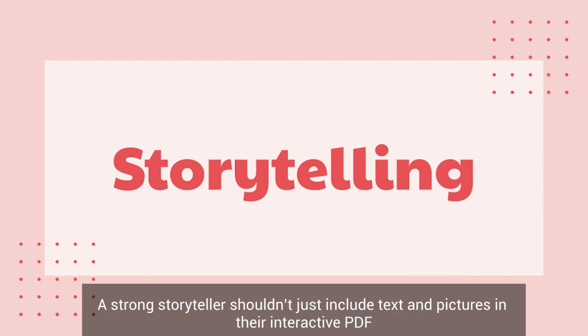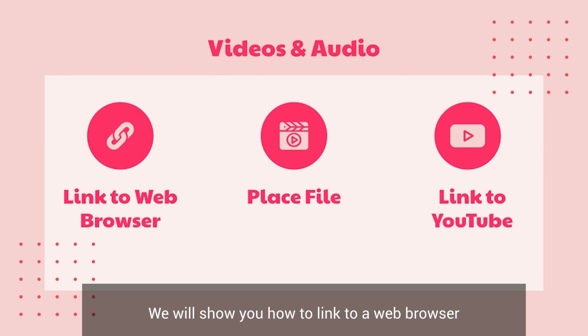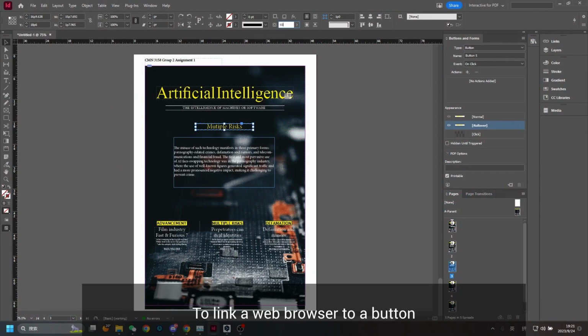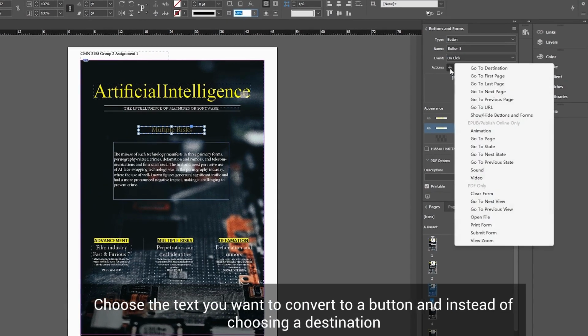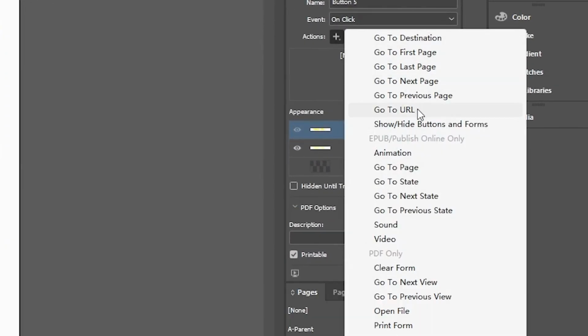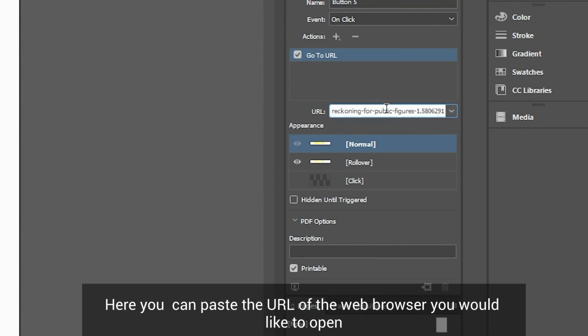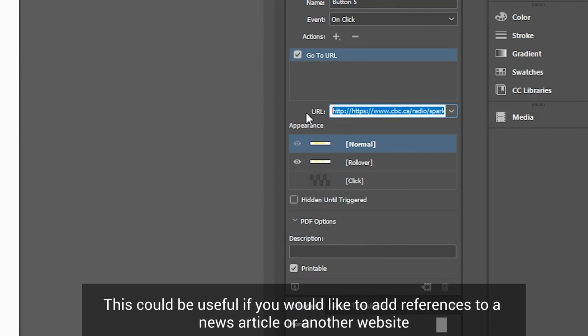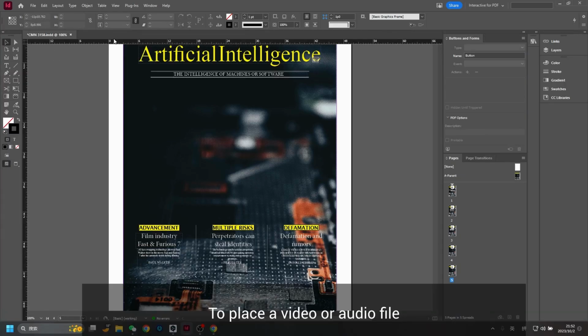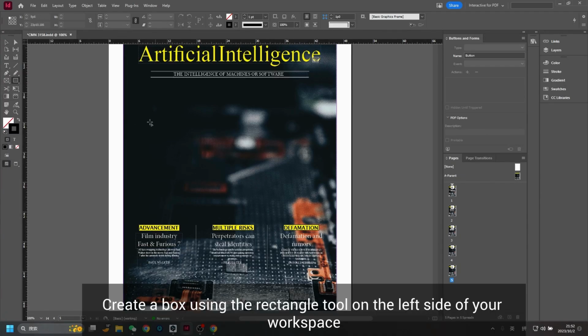A strong storyteller shouldn't just include text and pictures in their interactive PDF. Next, we'll show you how to link a web browser, how to place a video, and how to embed a YouTube video. To link a web browser to a button, choose the text that you want to convert into a button, and instead of choosing a destination, click Go to URL. Here, you can place the URL of the web browser you would like to open. This could be useful if you would like to add references to a news article or prompt your reader to explore your other work.